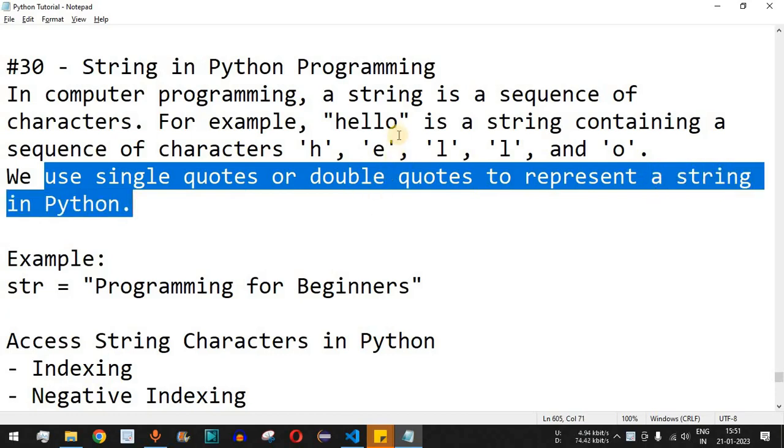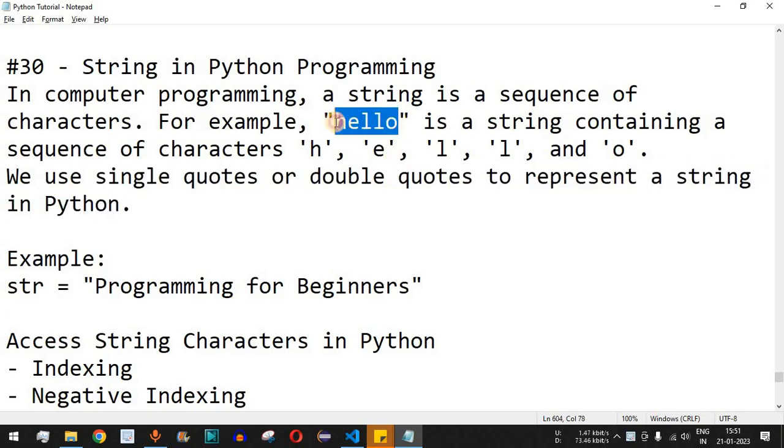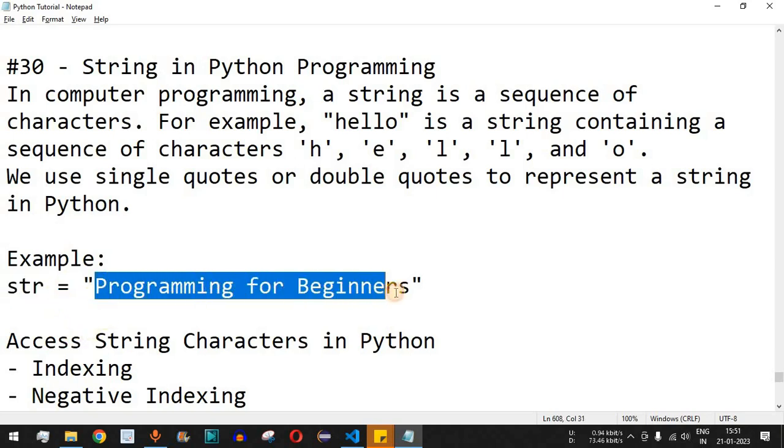So basically whenever we are defining a string, we use the sequence of characters which are supposed to be enclosed within these double quotes, or else we can use single quotes as well. As you can see, for example, str is the variable name that we have taken over here, followed by the equal to operator. We have the string, Programming for Beginners, which is the name of the YouTube channel, which you should definitely subscribe to, and this is enclosed within the two double quotes over here.